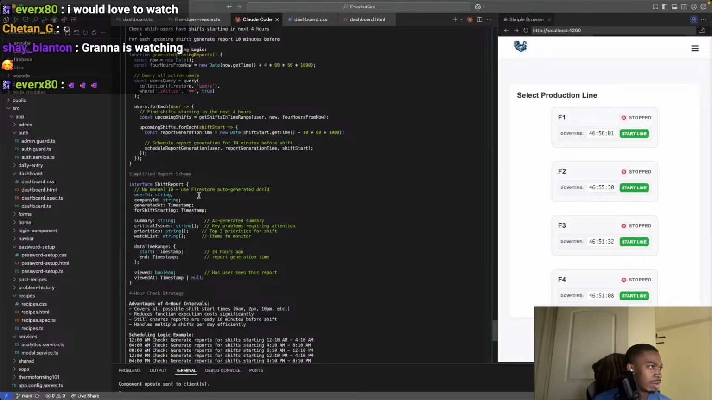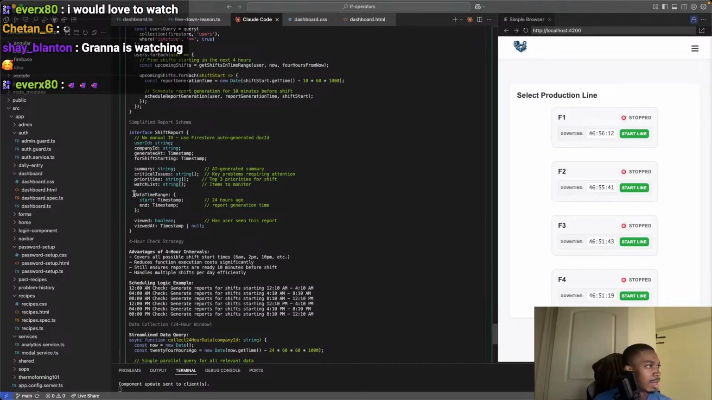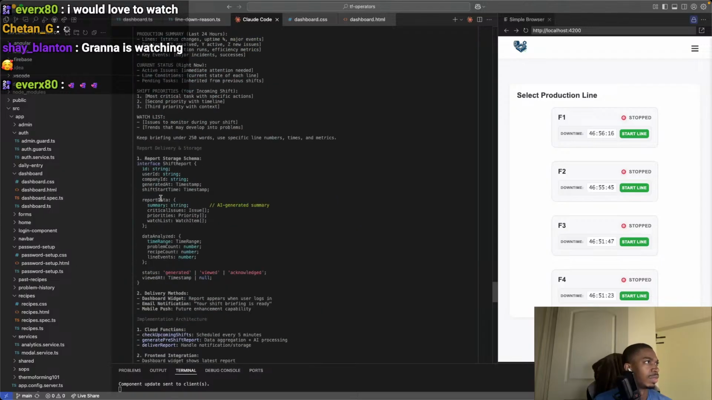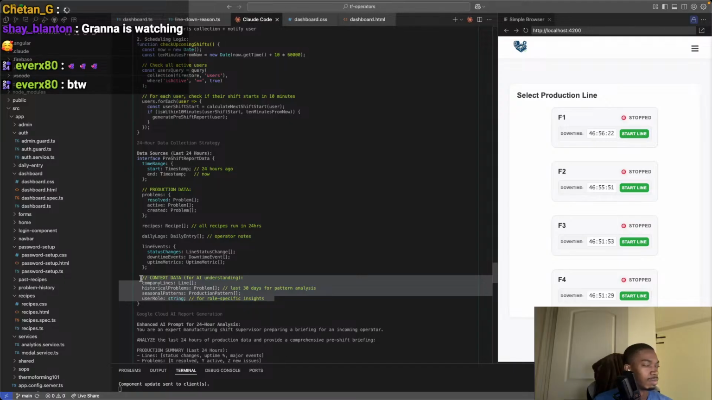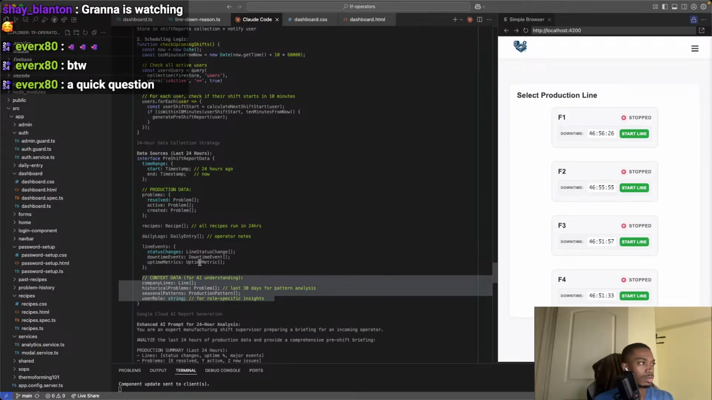Each shift report. No manual ID because that's generated by Firestore. Cool. Summary. It's a string. Critical issues. Priorities. Watch list. Data to, oh, wait. It had something here that I liked. It was the context thing. Crap. What's up?